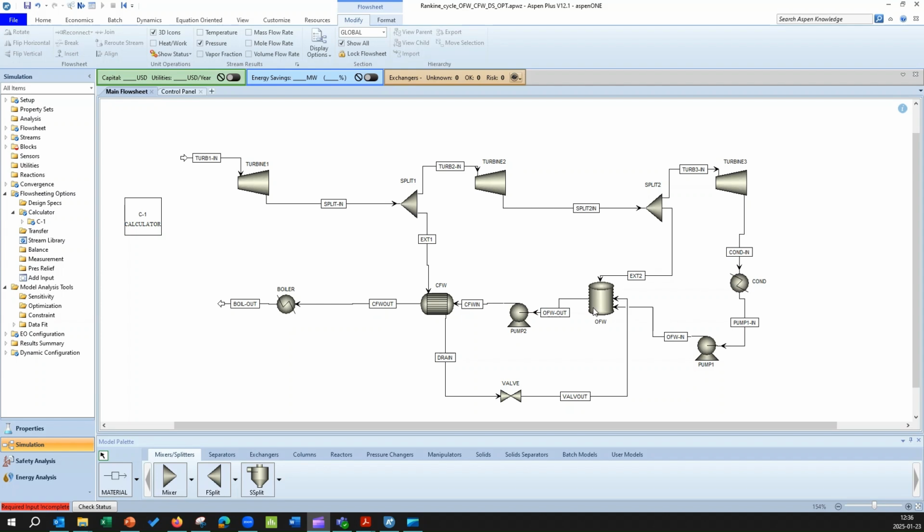So as you can see, I have added two more turbines because we have two extractions. We have the main input. Then we take some of this steam out. We put it in a closed feed water heater, which is a simple heat exchanger, and the rest goes to the next turbine. And then we take some more and we put it in open feed water heater, and then we send the rest to the third turbine.